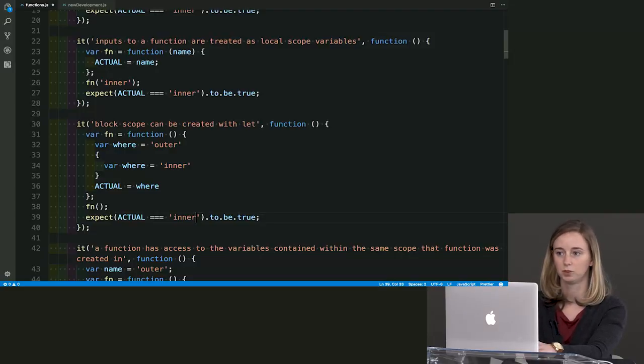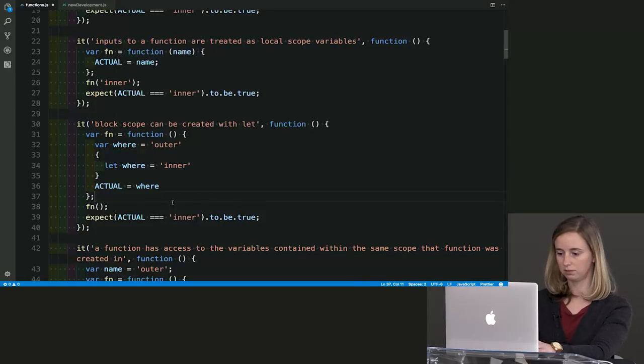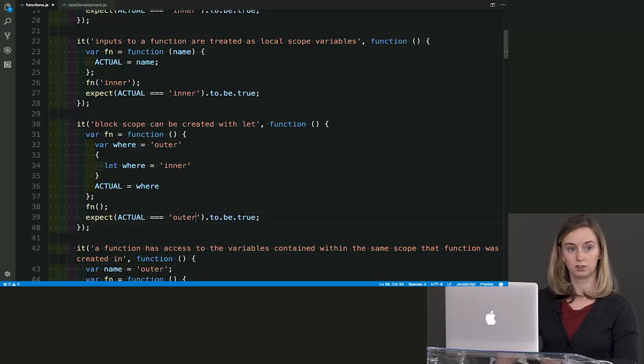Cool. Questions there? Is it just let in ES6 that creates its own block, or are there other verbs that do that as well? I think it's just let. Okay. Yeah. And because it's within a block, inner's not getting reset? Or inner's just specific to what's just inside the block? Specific to here, yeah. Exactly.